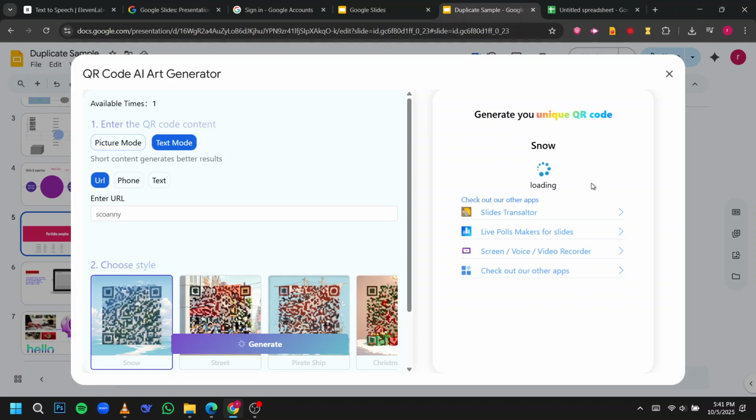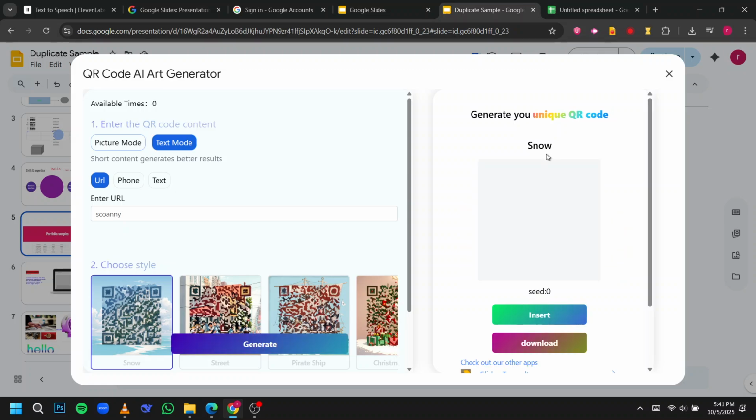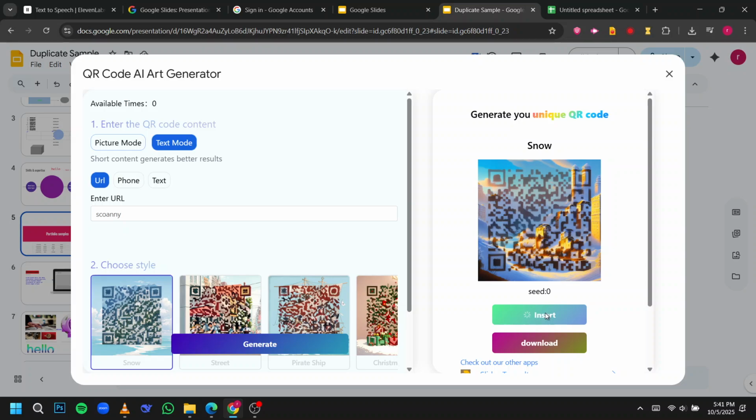Whenever you share or present this slide, anyone can scan the code with their mobile device to instantly access the encoded information. QR codes are a simple yet powerful tool for making your presentations more interactive, engaging, and professional. Now that you know how to create QR codes, you can use them to share links, resources, or extra content in a visually appealing way. Give it a try in your next presentation and watch your audience interact in real time. Happy presenting!